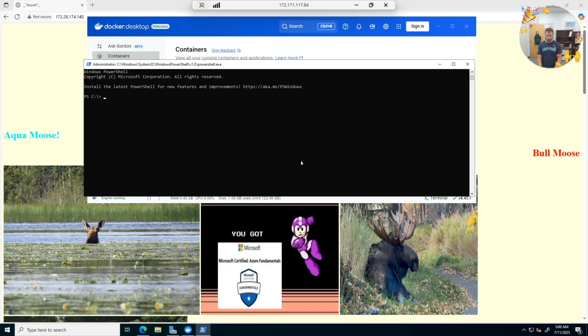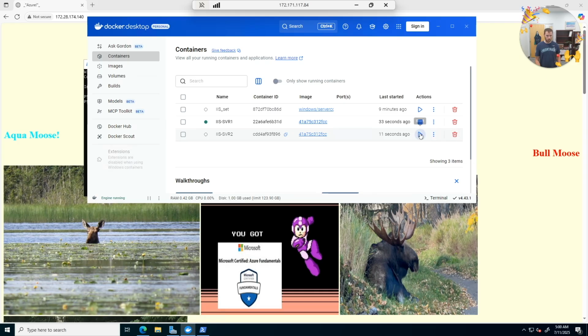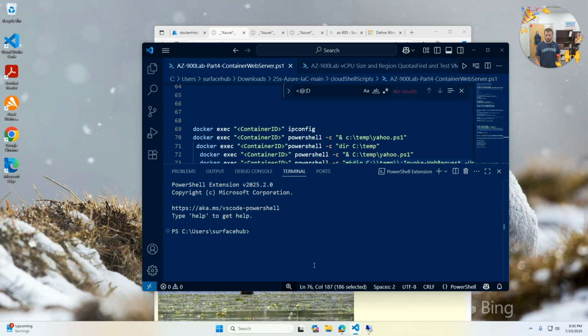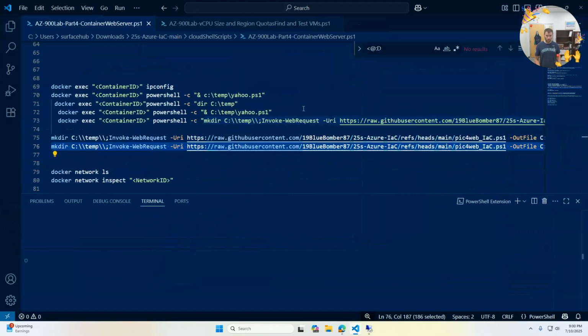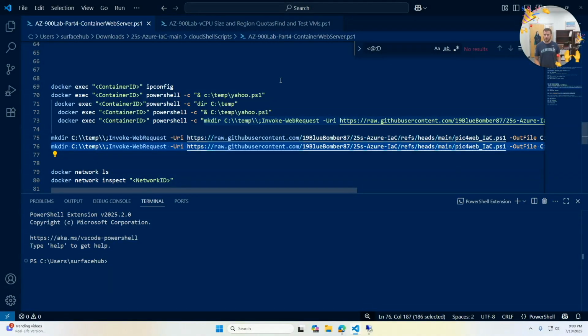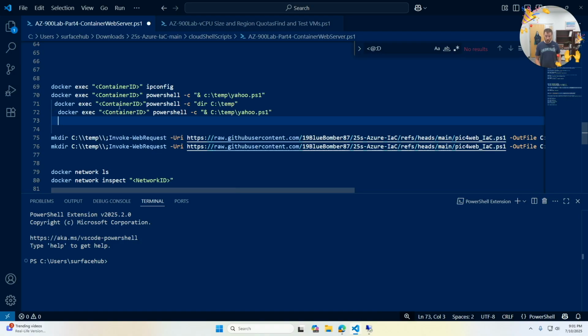And so now I'm going to show you a different way to configure this. So we're going to hit exit, and the container is going to stop. So we'll just start it back up. There is a command known as docker exec, where you can use it to run PowerShell commands inside of the container. So here is the command.